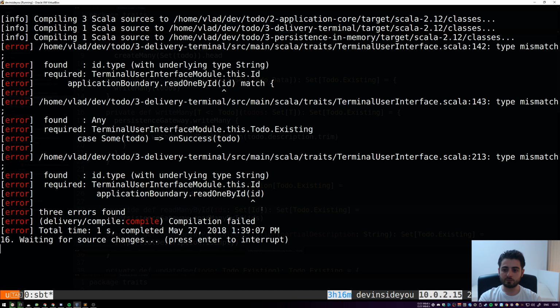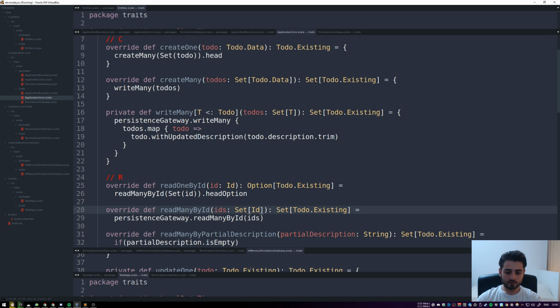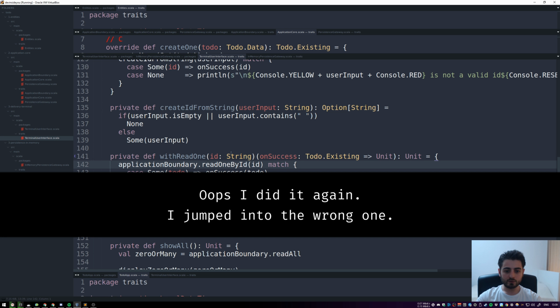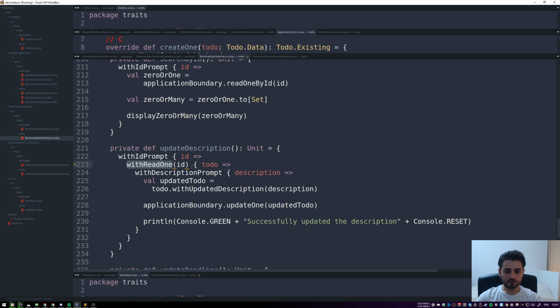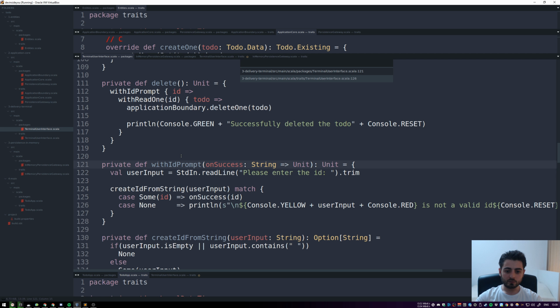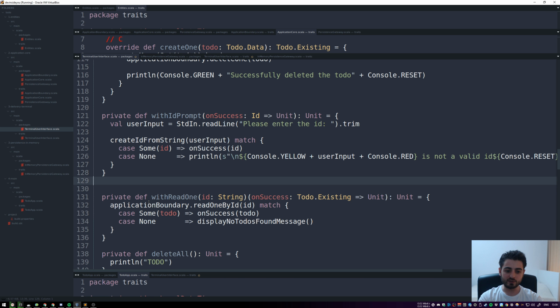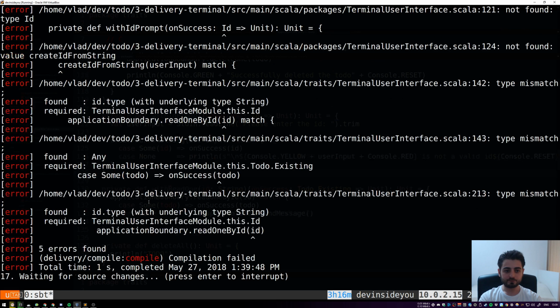Right? Okay, so now we're at the terminal user interface, line 142. Okay, read one by ID. This has to be an ID. Who calls that? Okay, with ID prompt. So with ID prompt, whoops, has to deal with IDs, right? So now you see why I called it create ID from string, because I knew that I would call it like this, right? So create ID from string is now in the entire cake, so I can just remove this one and it will actually validate it properly.